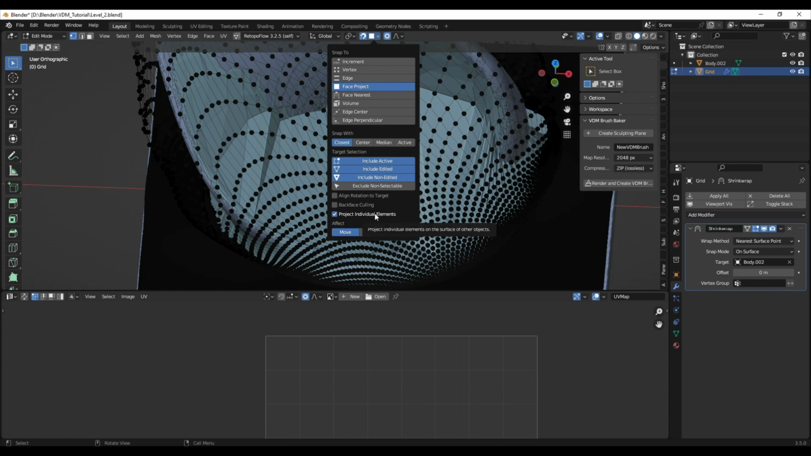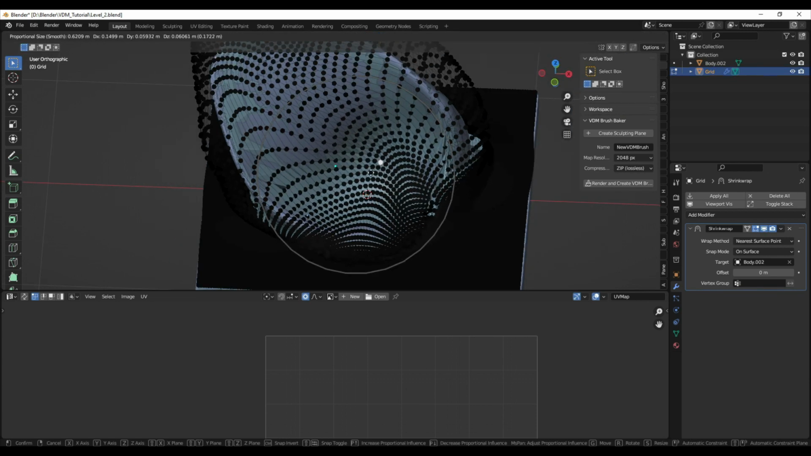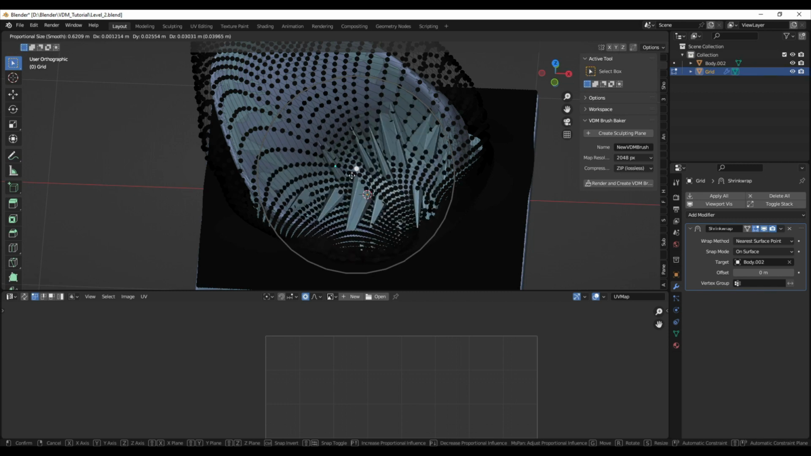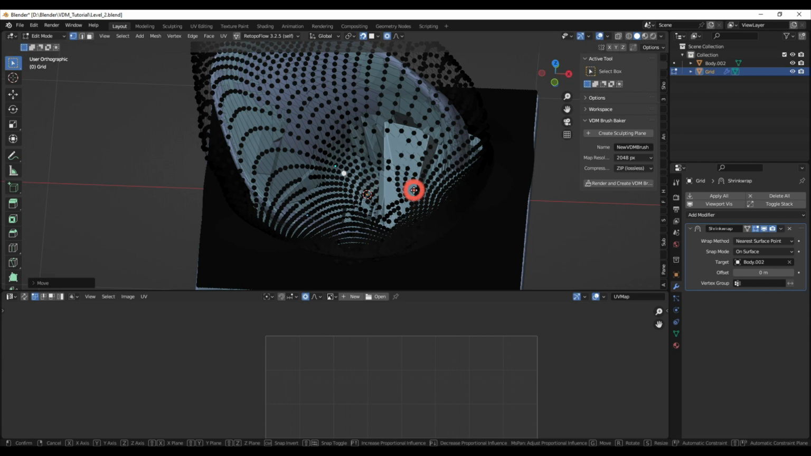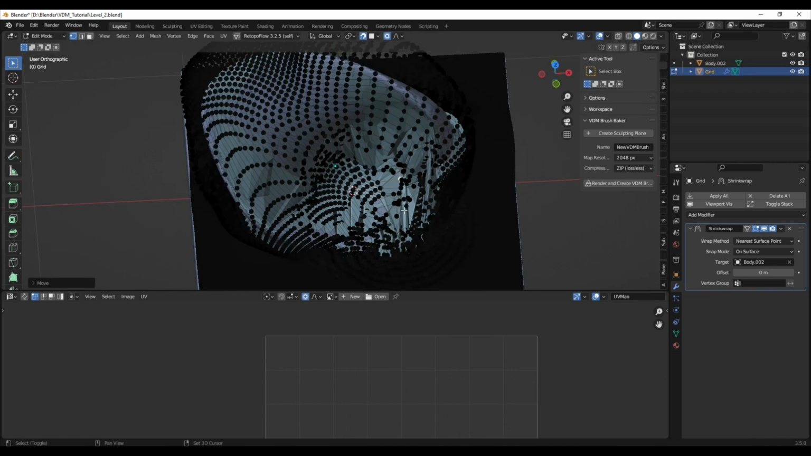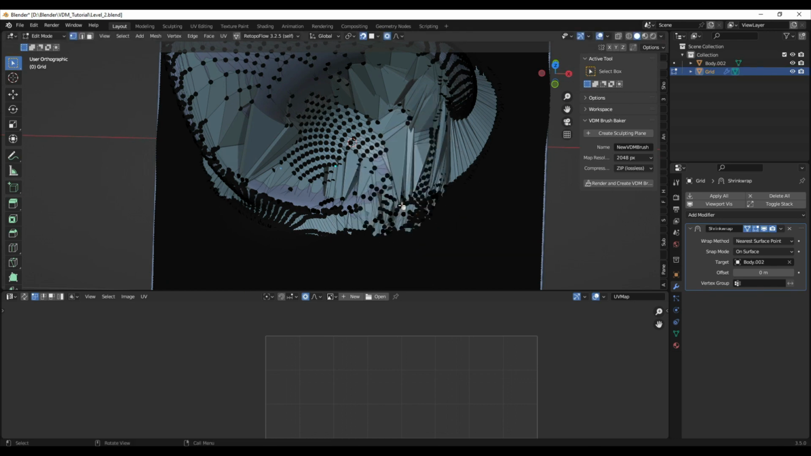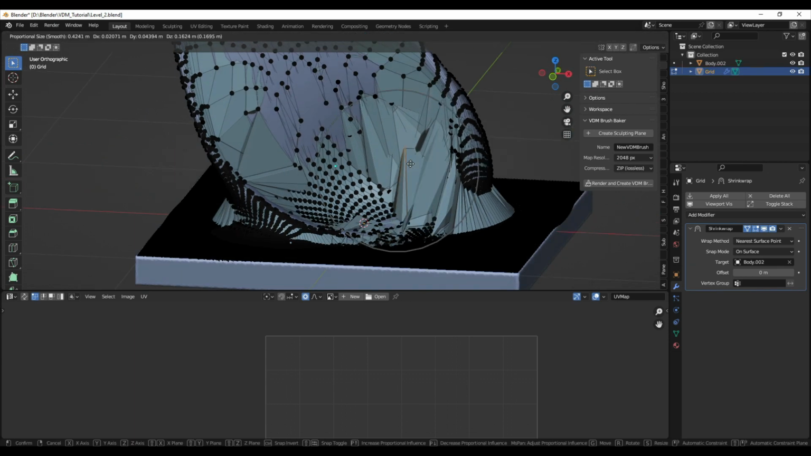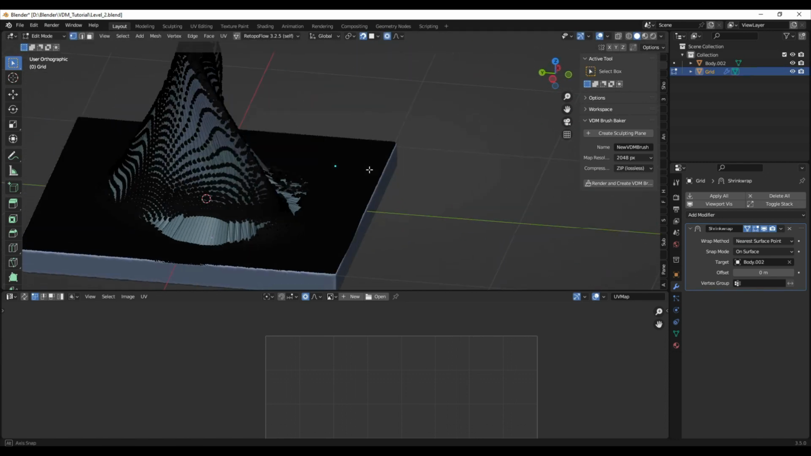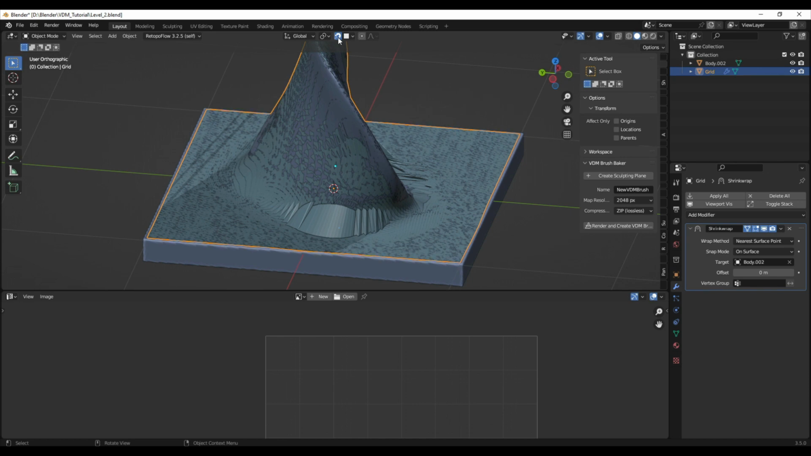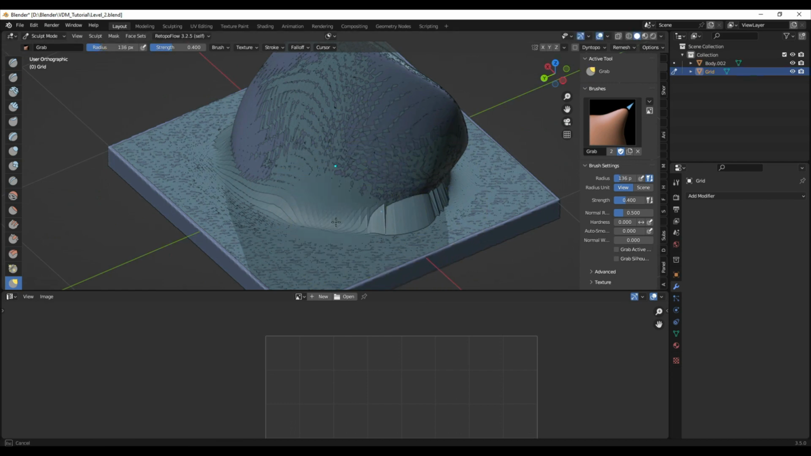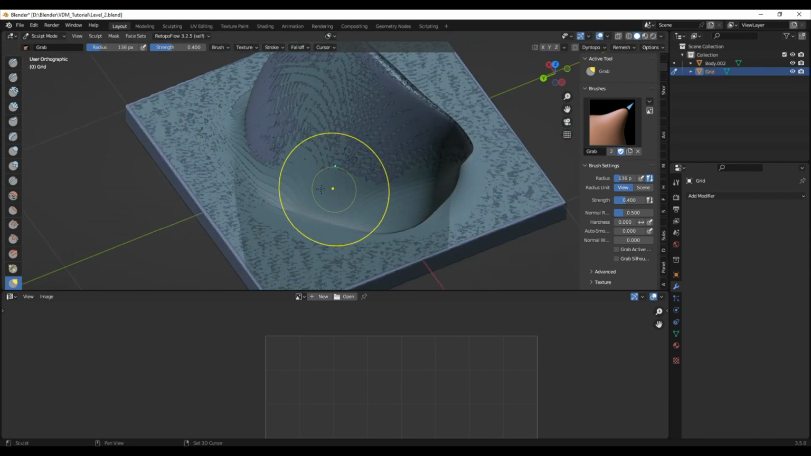Yeah, so here I'm going to go into snapping, change to face project and project onto individual surface, and then just start snapping a bunch of these. So once I am done and I'm happy with how it looks, I'm going to hit apply, and then I'm going to go into sculpt mode and start smoothing this shape out.